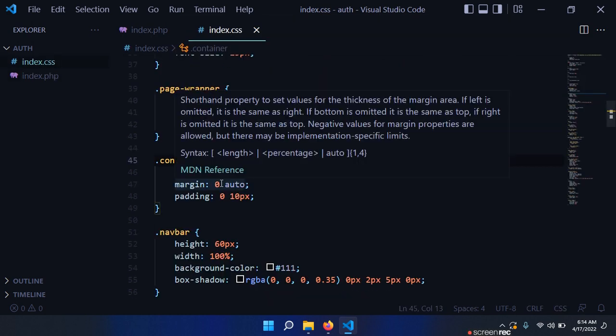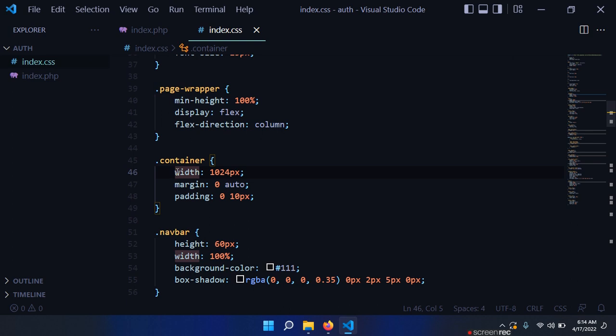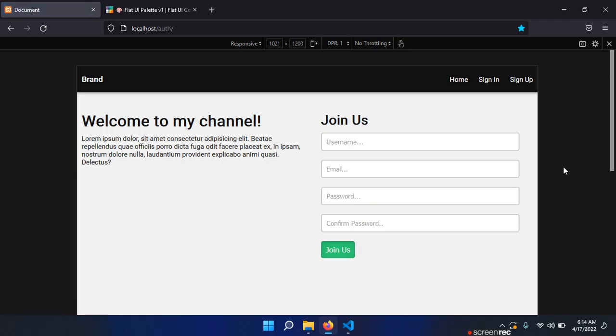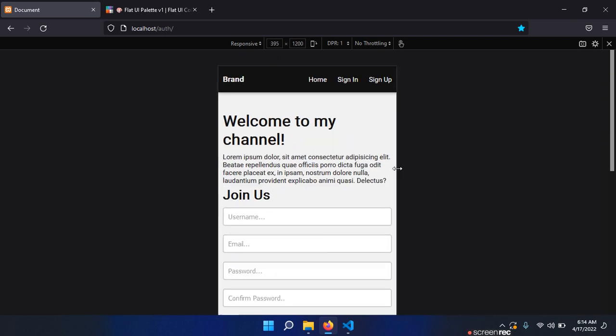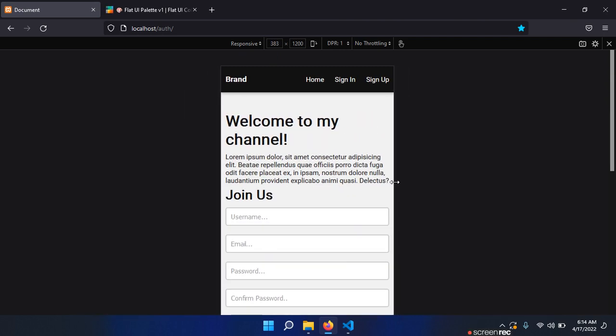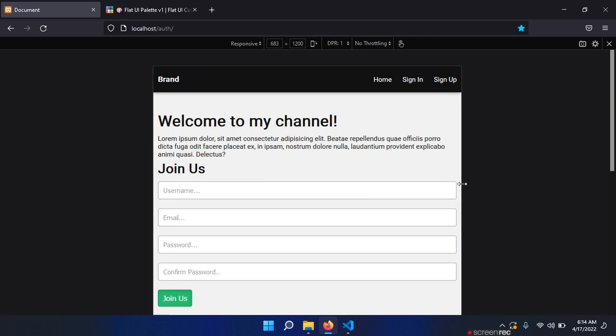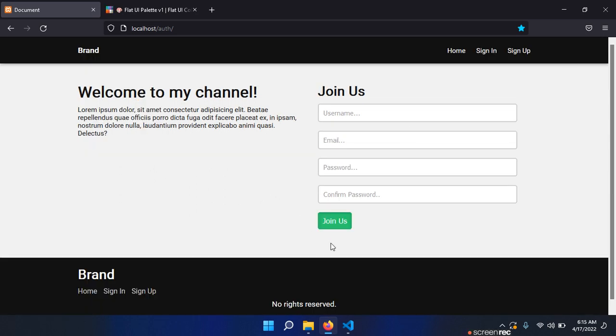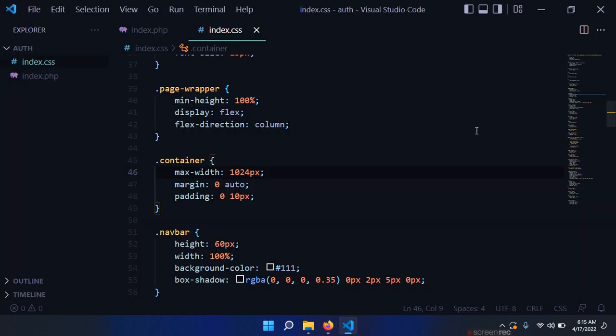So in our index.css, instead of width, use max width. Let's see the result. Now you can actually see that the container takes the available space and a max width of 1024 pixels. Okay, another thing that I want to fix is the margin for these register fields.